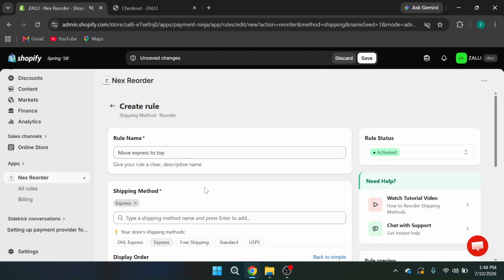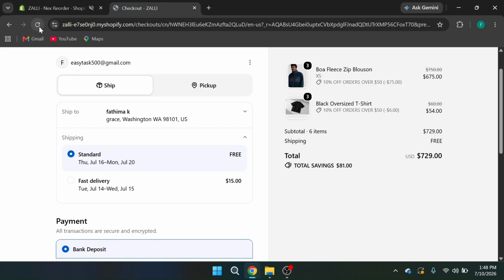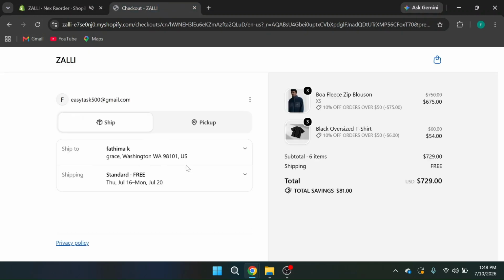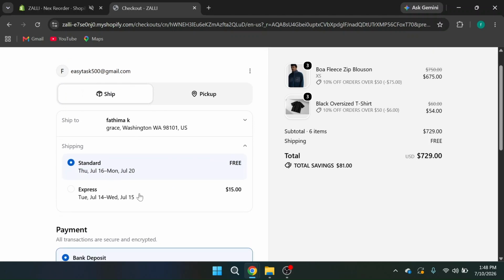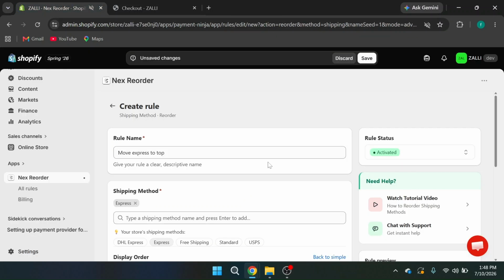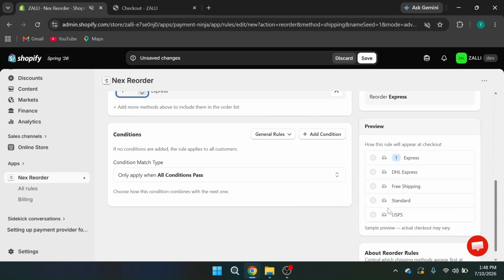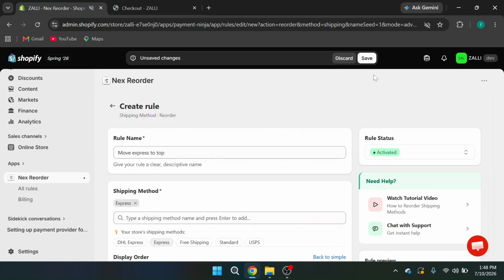Okay, before saving, we can go to the checkout section and let's see where is the express shipping now. Yeah, it is in second option. So we have to move it to the first option. So here we have done these steps. So we can click on save.